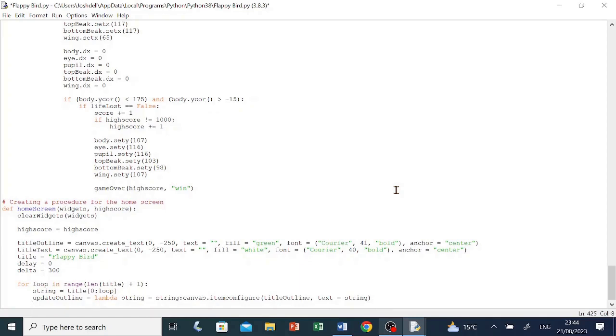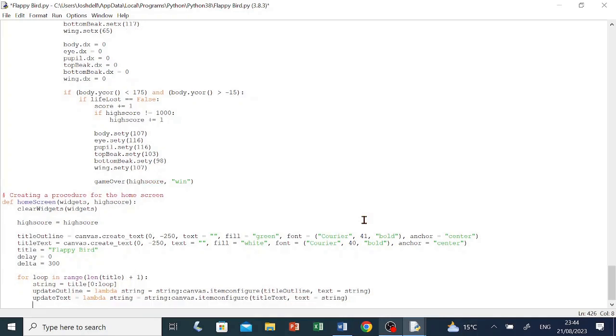Now we're going to do that with the update text. updateText = lambda string = string: canvas.itemconfigure(titleText, text = string), enter.